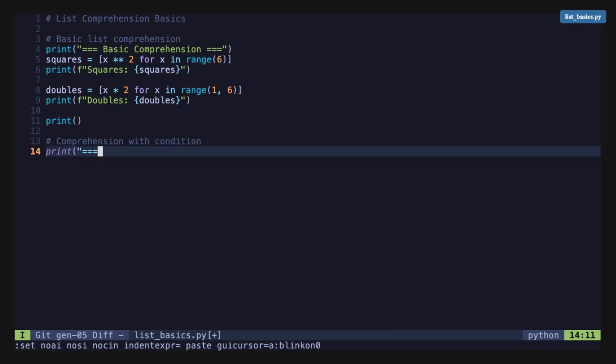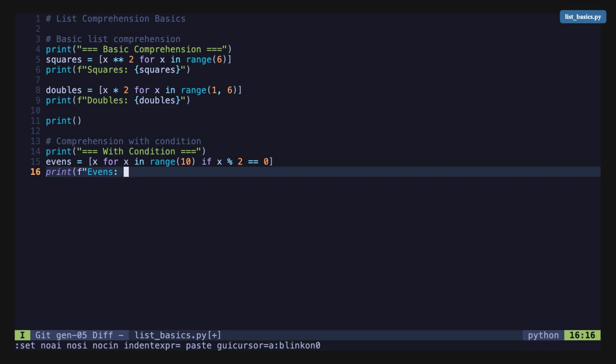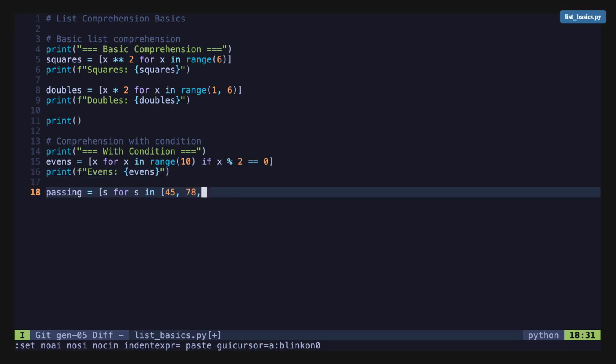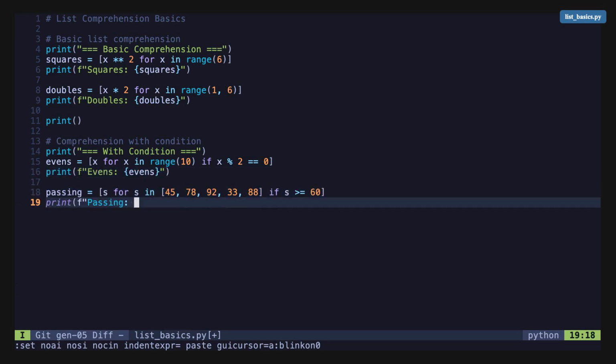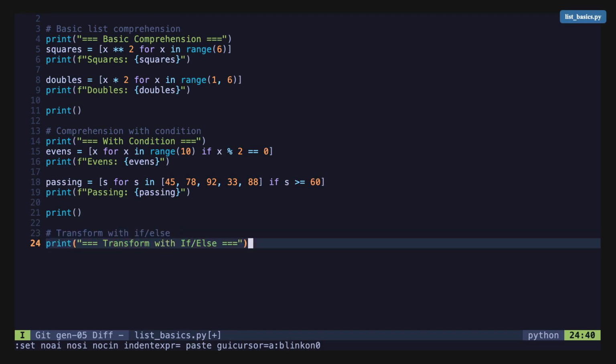Evens keeps only numbers divisible by 2. Passing filters scores 60 and above. Labels uses if-else to mark even or odd.